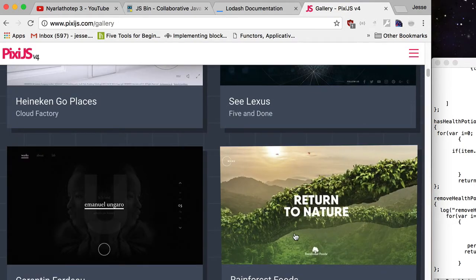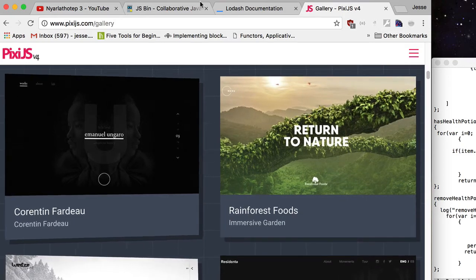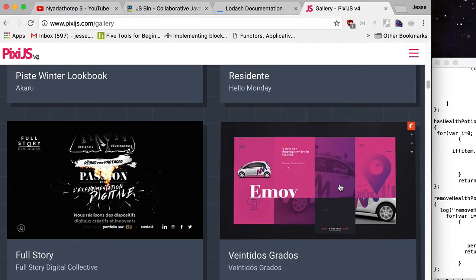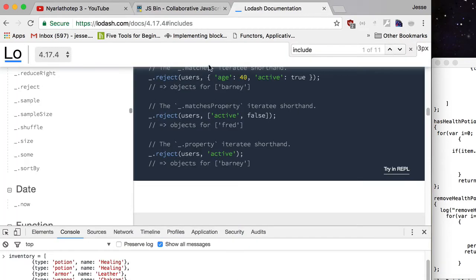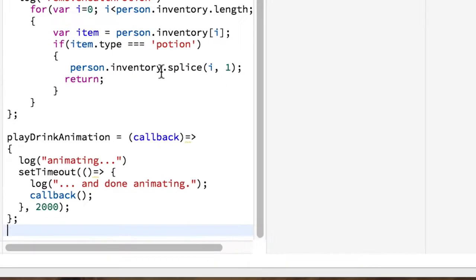The thing with animation is that it takes time. So a lot of times in games, what you'll do is play an animation and when it's done, you'll then update the state of your character and come back. So in this case, we're going to play a drink animation of a little sprite drinking. It's going to take about 2 seconds. When it's done, we'll call the callback.